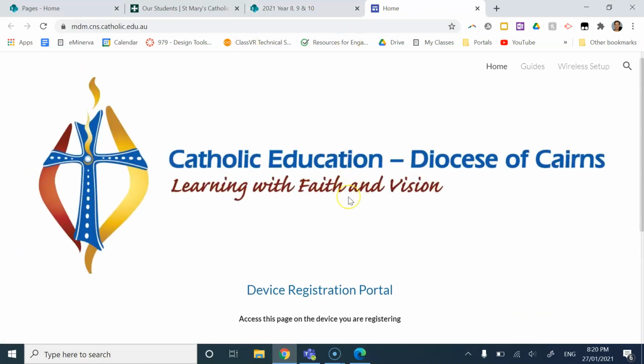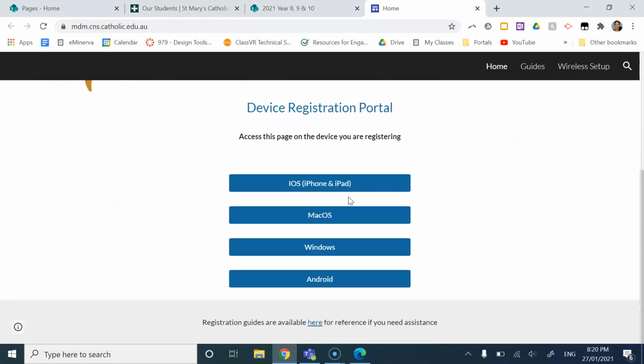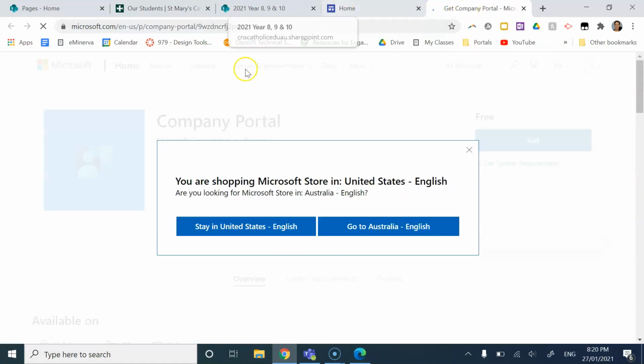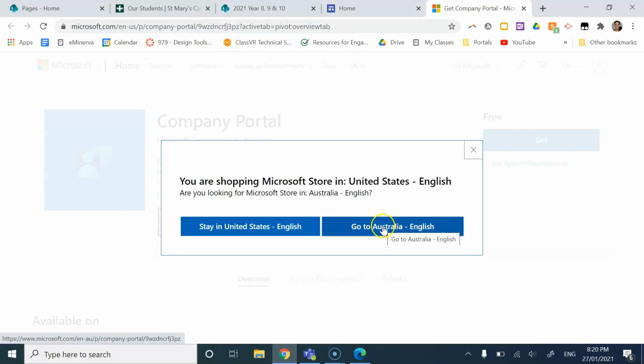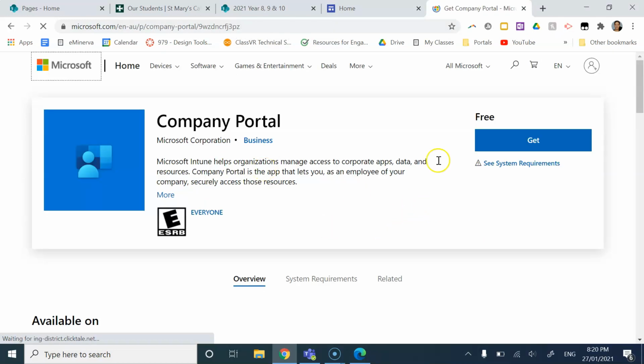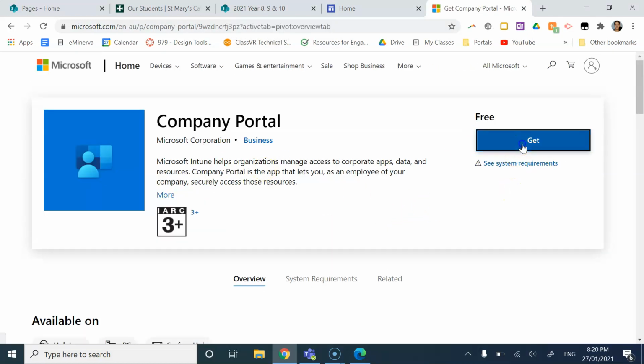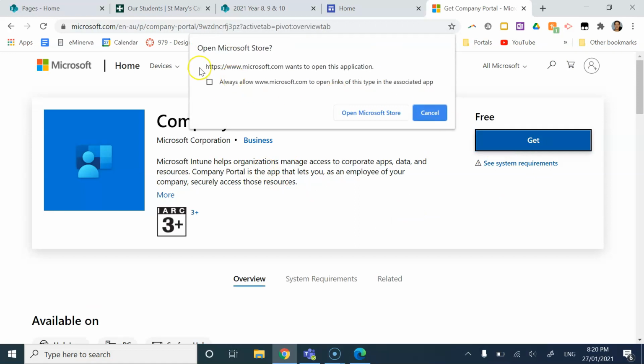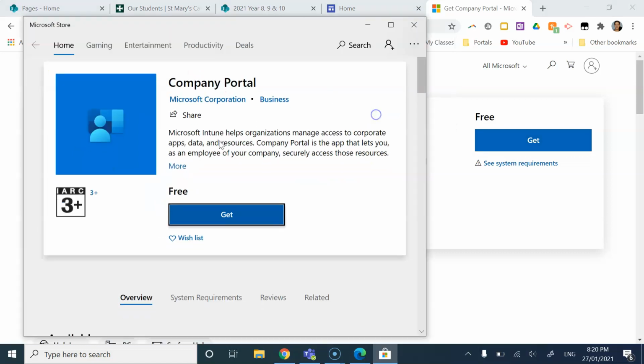So I'm going to select in. If you are on a Mac, you would select this one. On Windows, you would select this one. So we'll go on to Windows. It will redirect us. Go to Australia English, and you would select Get. Right. Open Microsoft Store. Let's open the Microsoft Store.